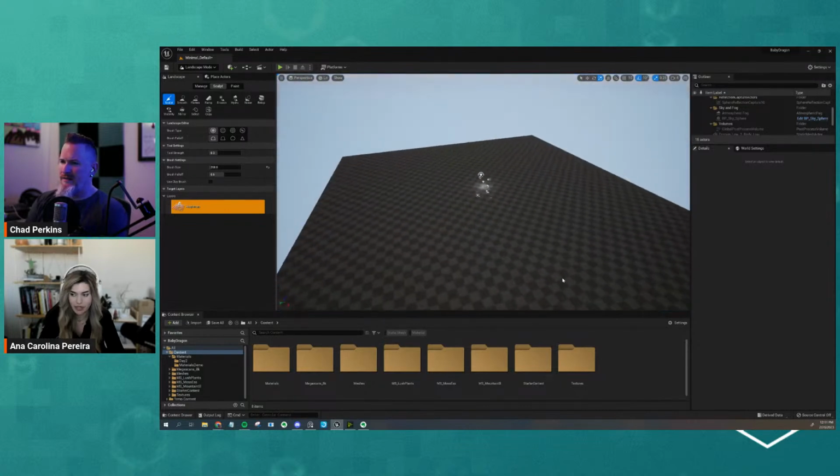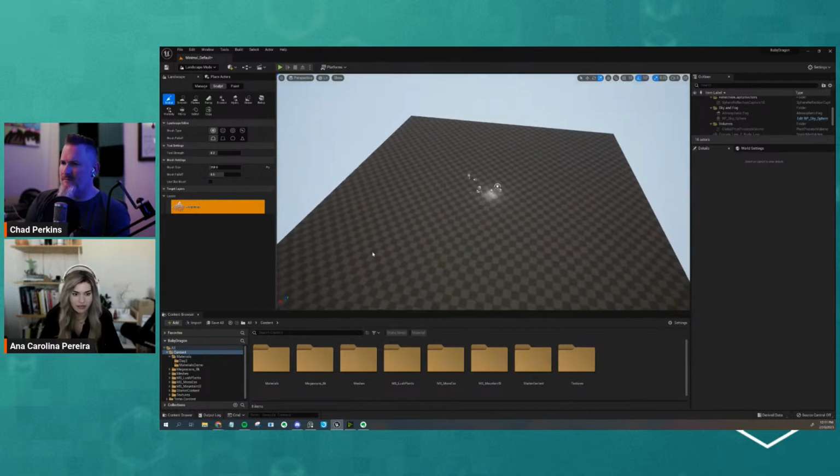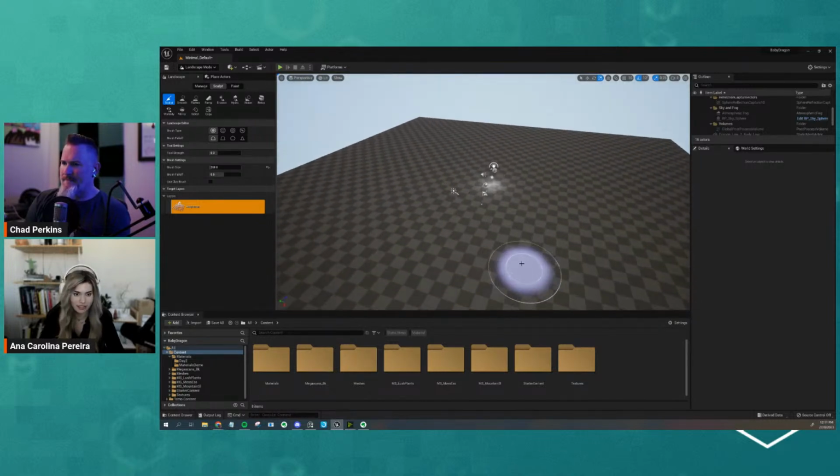There we have it. By now, you should know that this gray checkerboard look is because there's no material applied. This is the default material that gets applied to things that don't have anything in them yet. If I zoom in, I can try.